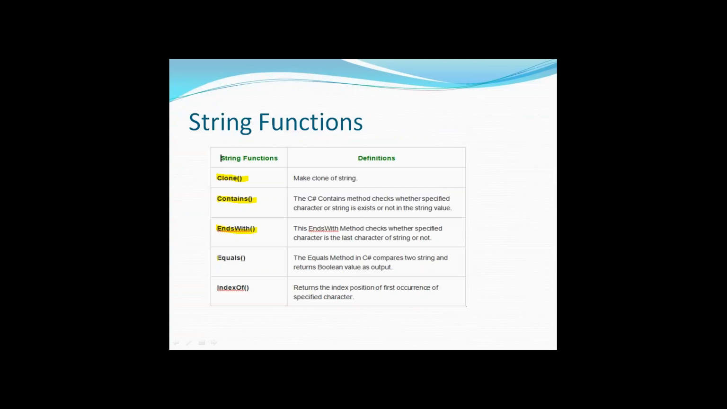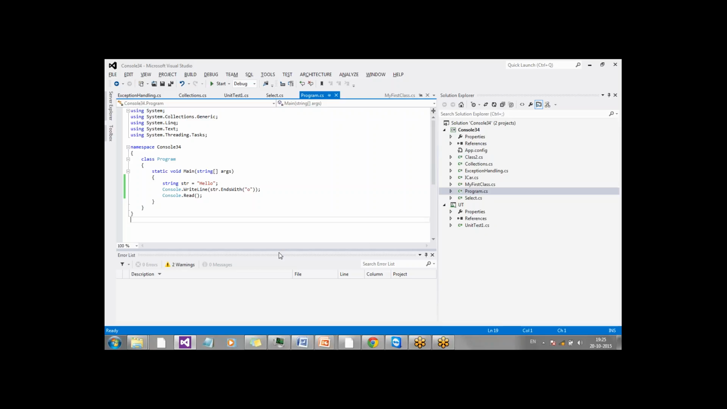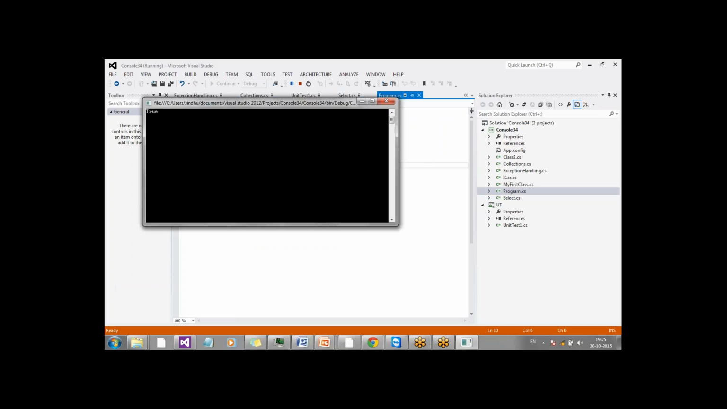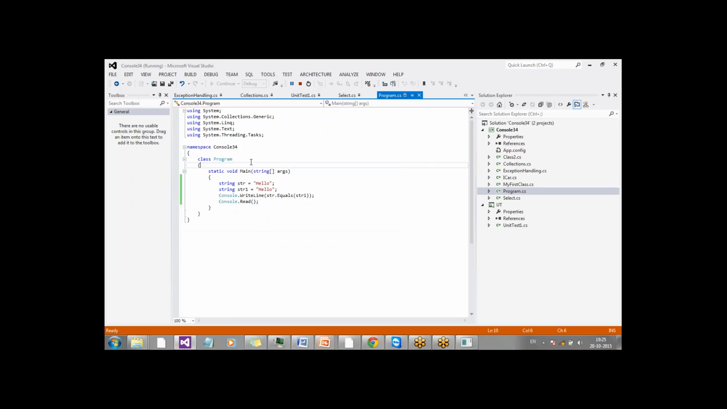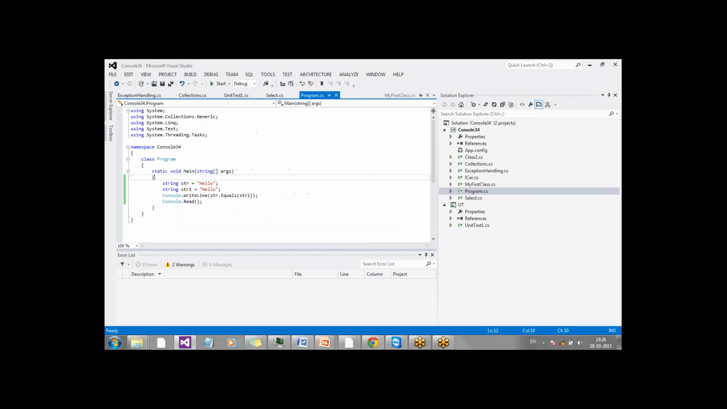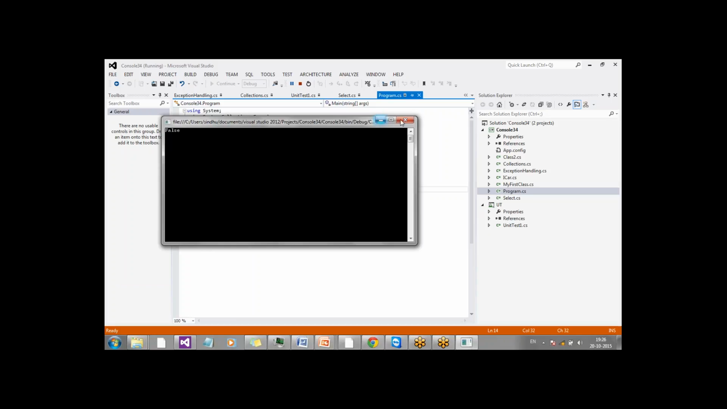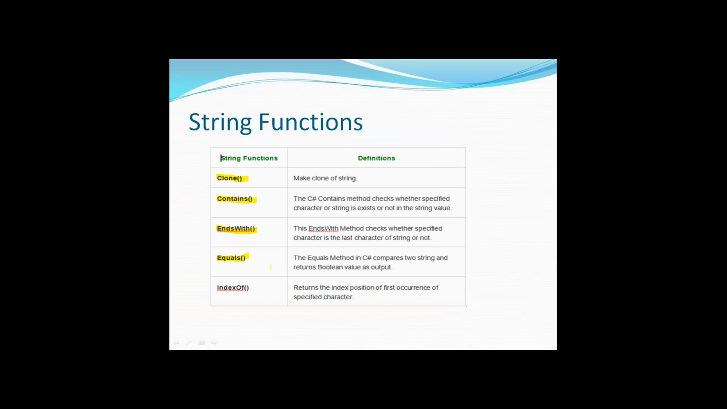Good. So now you have the next function called equals. How to check? I'll create a new string, str1, and check whether both of them are equal or not. It should return true. Fine. And if I change the value of my str1 to help instead of hello, it should return false. Making sense? That's the purpose of your equals function.